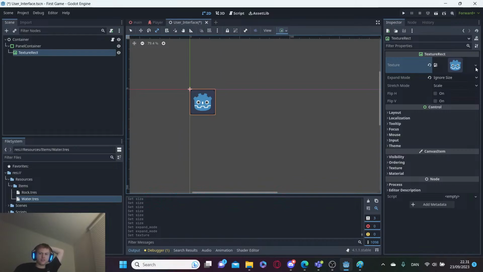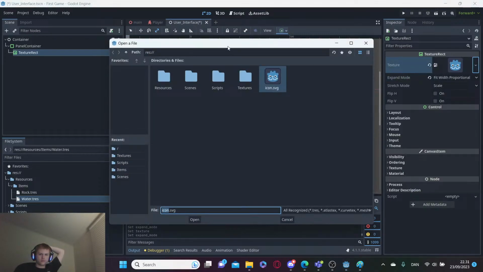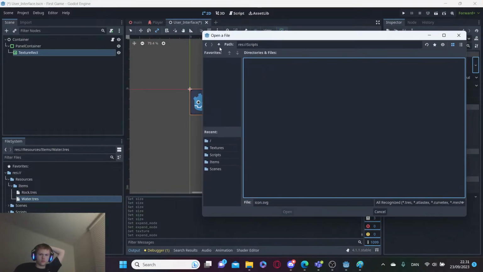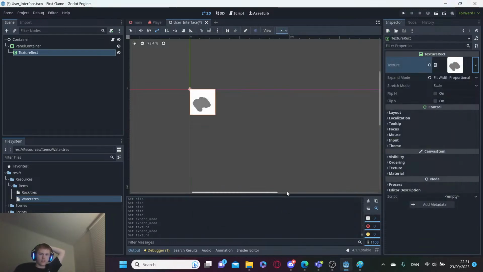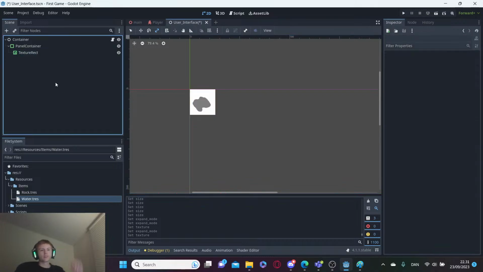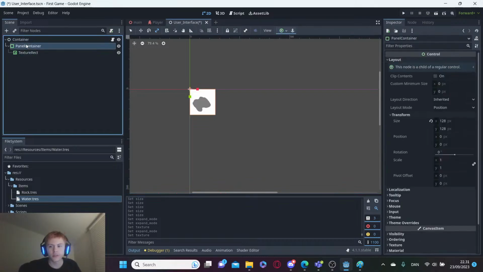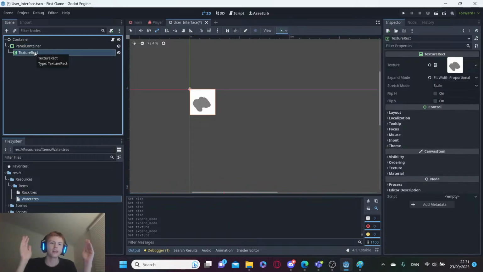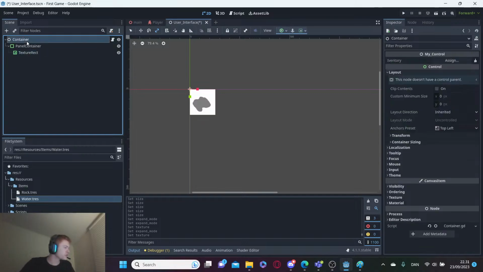So I need to use a panel container. Well, fit proportions. If I load this. Finally! Jesus Christ. Okay. So we need to use the panel containers and set their size, and then the texture rects will have their size according to the panel container. I can work with this. Oh my god.